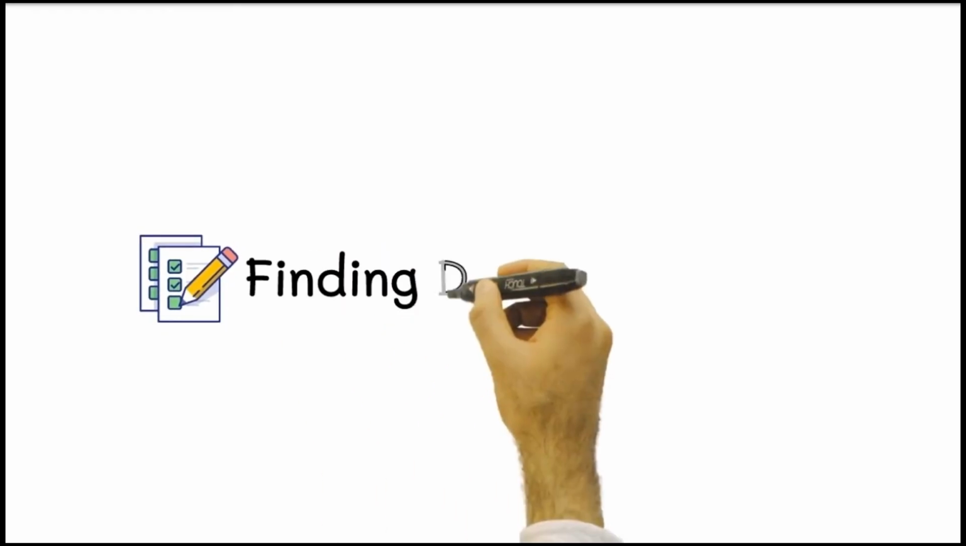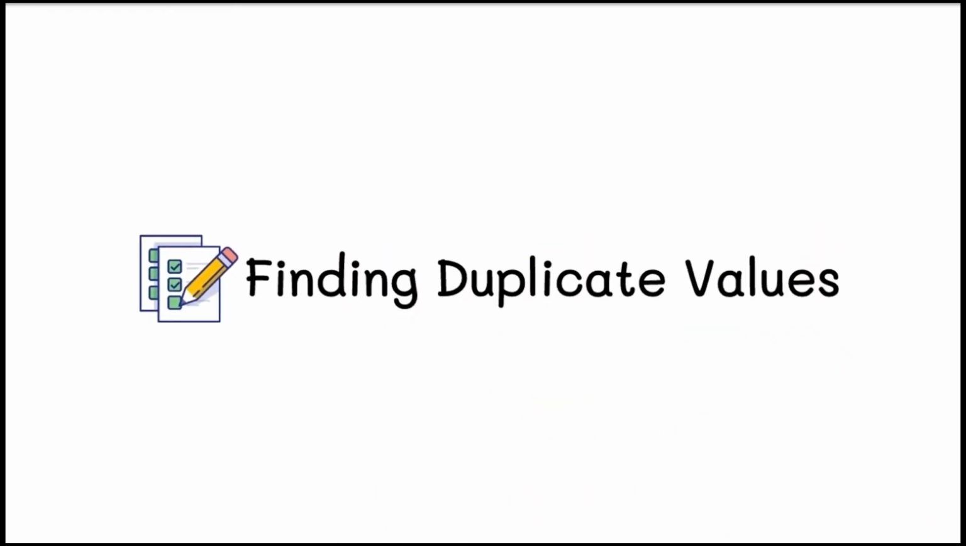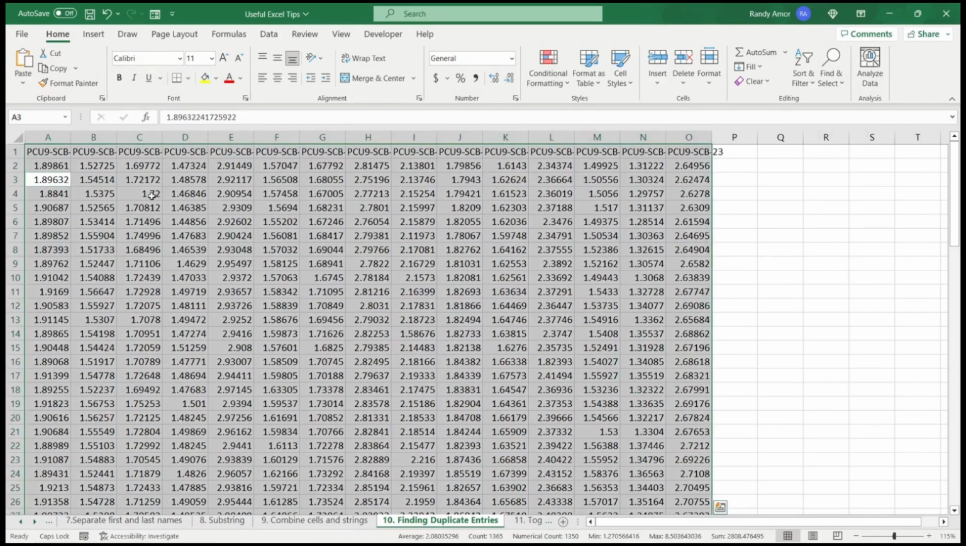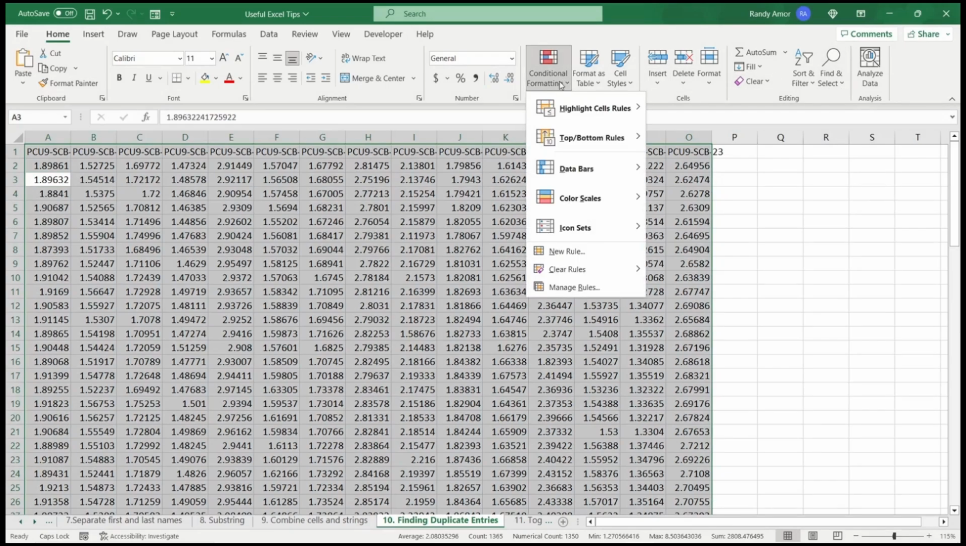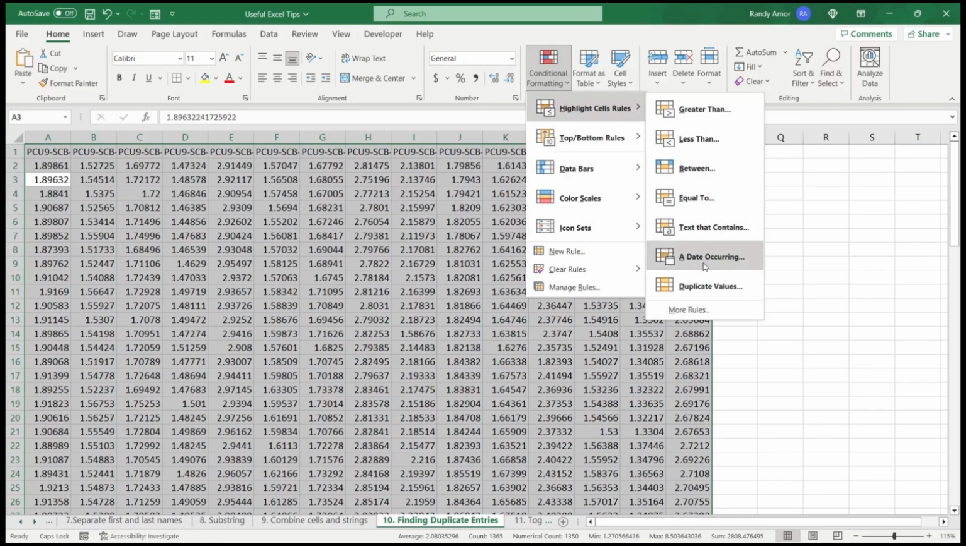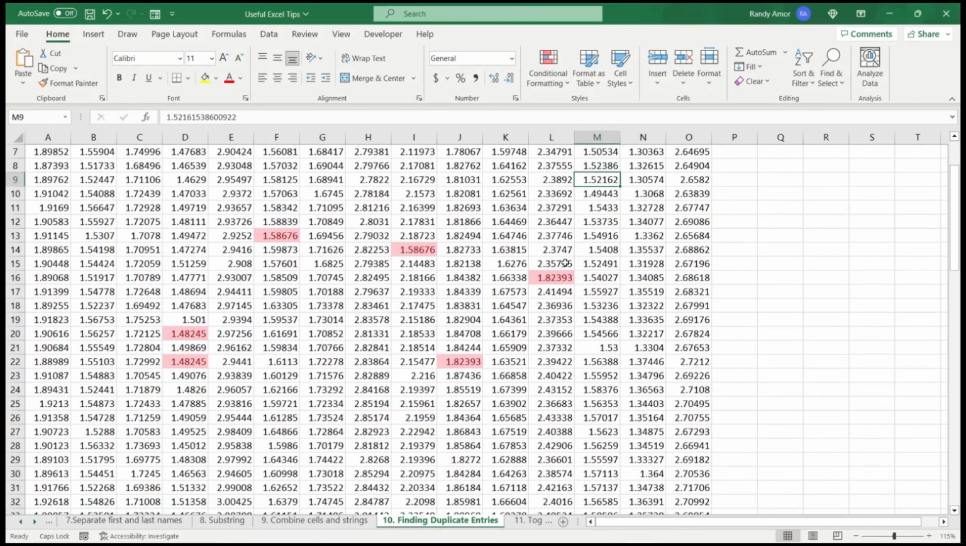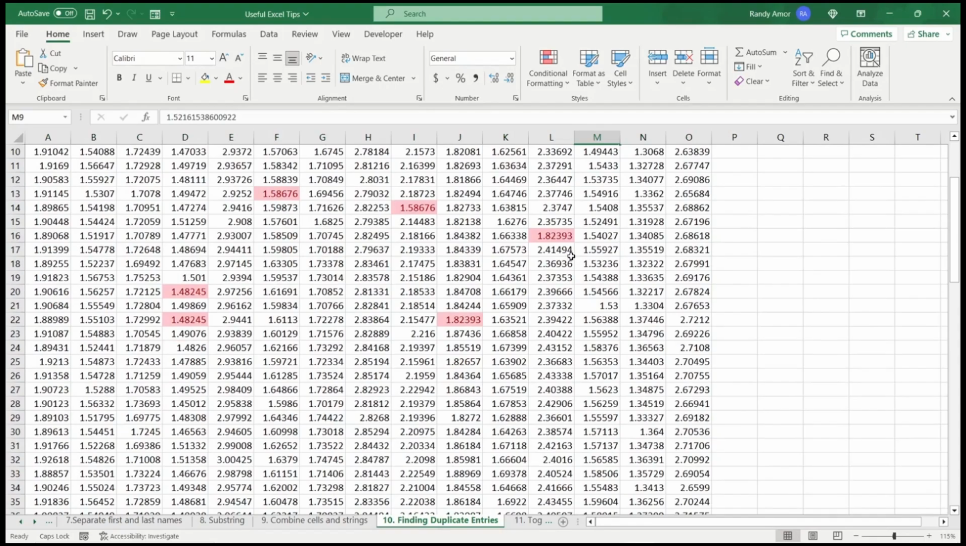Number 10. Finding duplicate values. When working with a huge amount of data, it is difficult to see if a value is duplicated in other cells. When you want to find any value that is duplicated, press Ctrl A to select the whole table. Then from the Home tab, go to Conditional Formatting, Highlight Cell Rules, choose Duplicate Values. From the dialog box, make sure Duplicate is selected, then click OK.